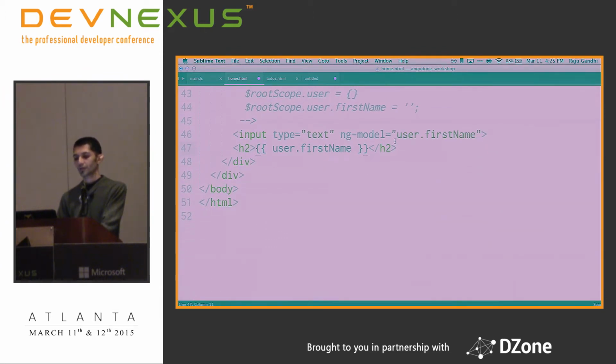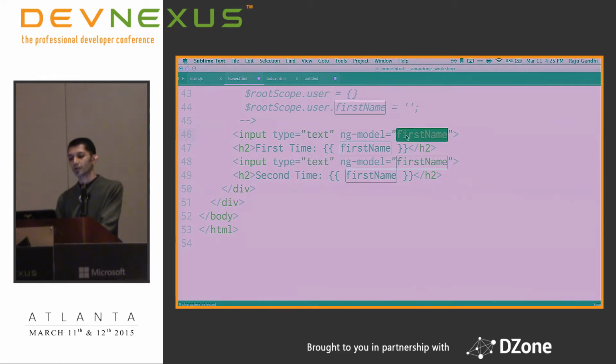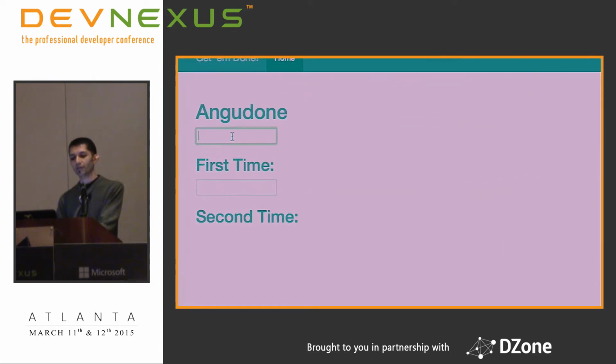Now, keeping this, what I'm going to do here is say first time, and copy this twice. So here I'm going to say second time. So now I have two text boxes, both using, let me get rid of this because it clutters, it doesn't make a difference, you can do it either way. So both text boxes use the first name property. Both of them evaluate the first name property. Based on what you know so far, can anyone take a guess as to what will happen if I start typing here?